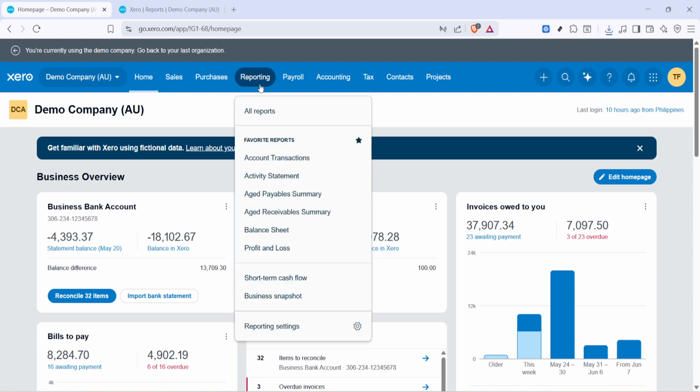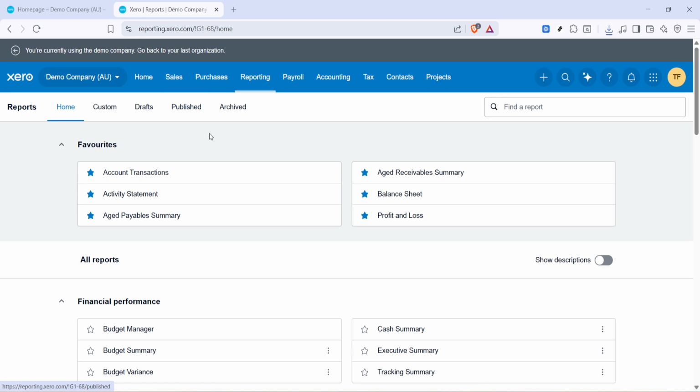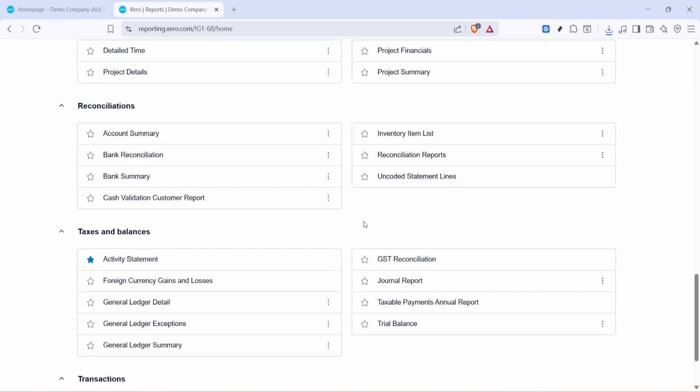This is your central hub for everything from quick summaries to detailed audits. Once you're there, open the All Reports view so you can see the full library. It's much faster to find what you need from the complete list rather than hunting around different menus. Use the search bar and type the word account. This narrows the list to the reports related to general ledger activity. From the results, choose the account transactions report.